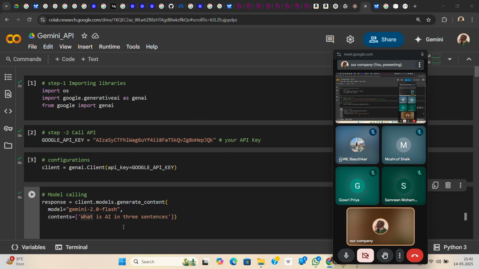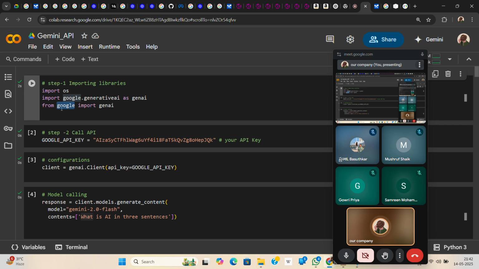So let me revise this thing quickly. First of all, we need the libraries. What libraries we really require is Google.generativeai or Google. Anything is fine, that is why I mentioned both. Either Google.generativeai or, from Google directly, import genai.